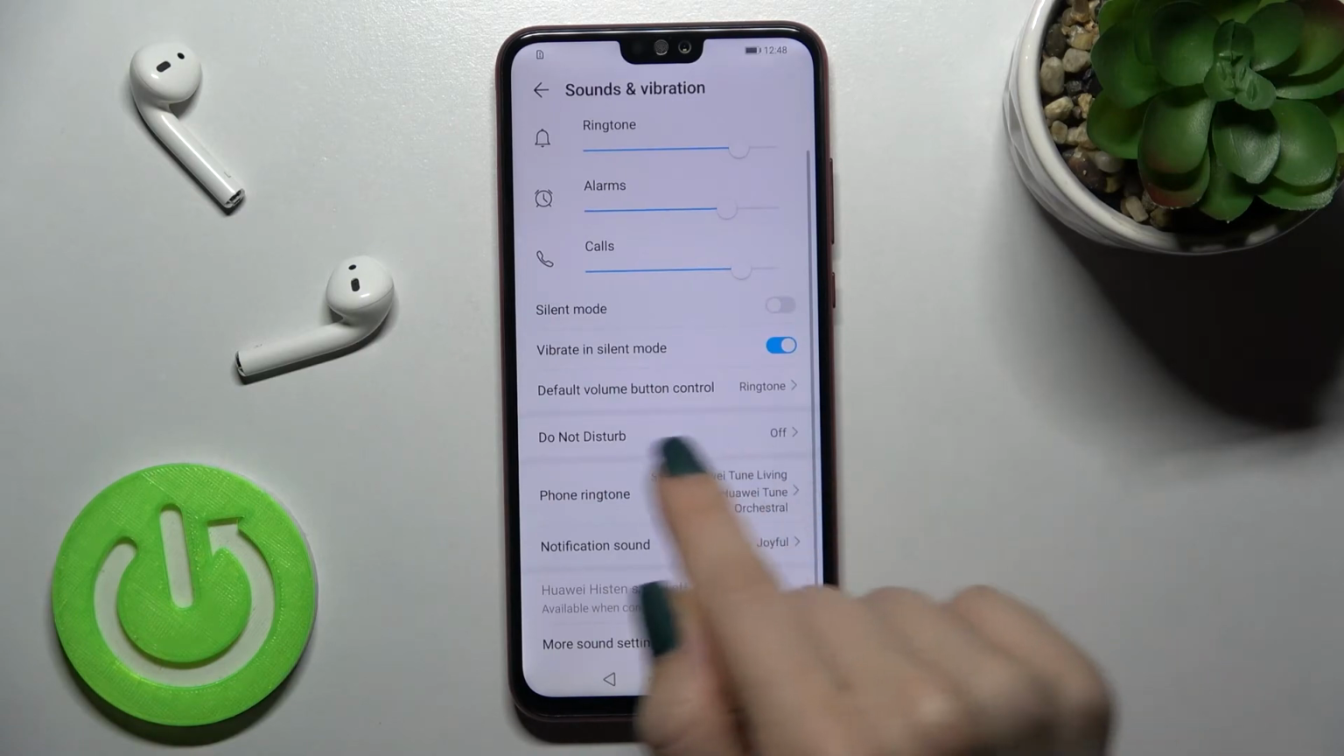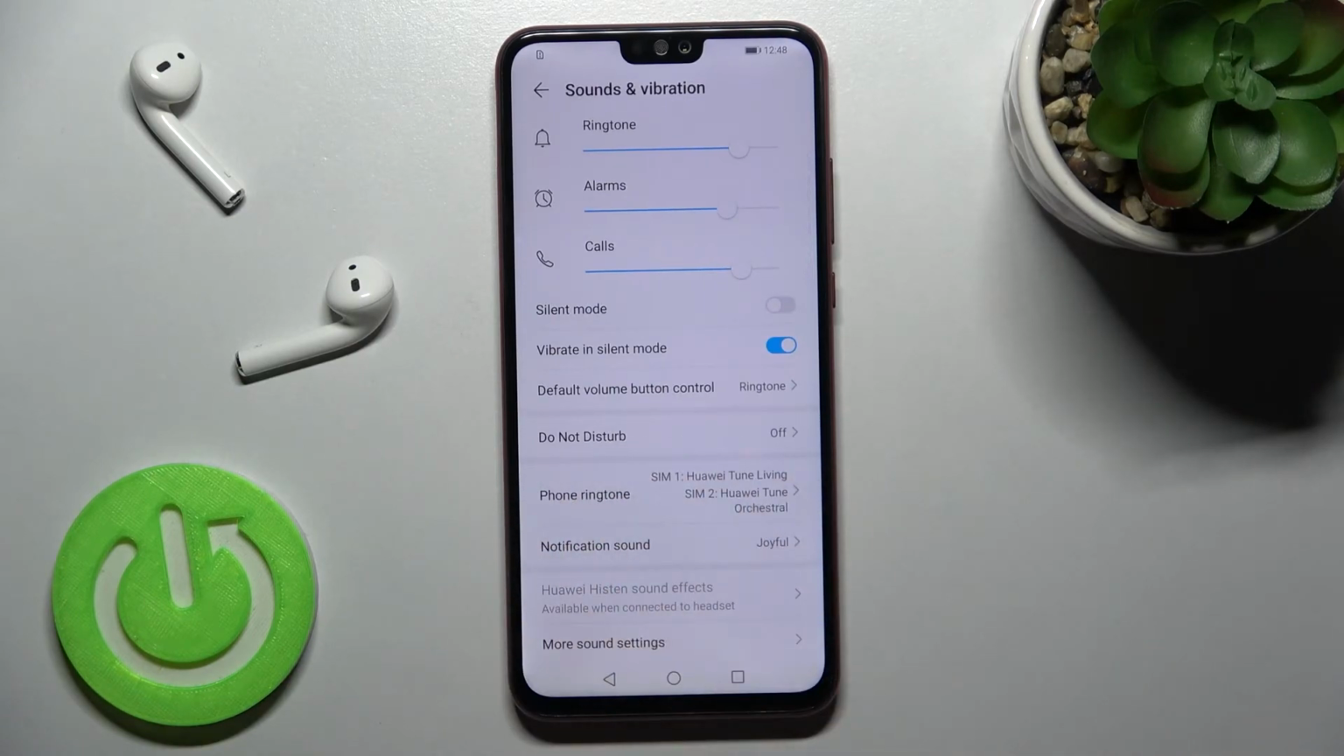Now we should go back to see the changes, and as you can see, we just successfully changed our notification sound on our Honor 8X.